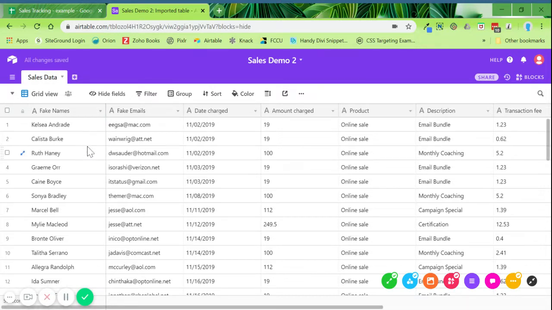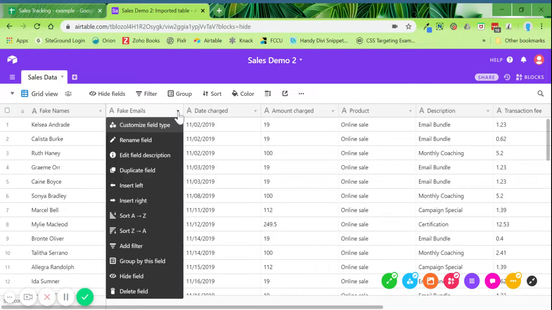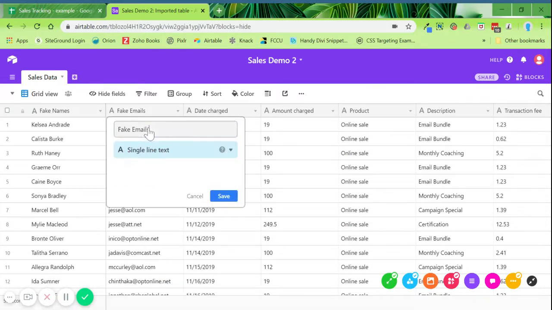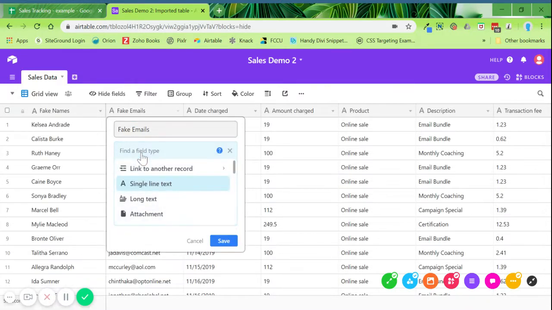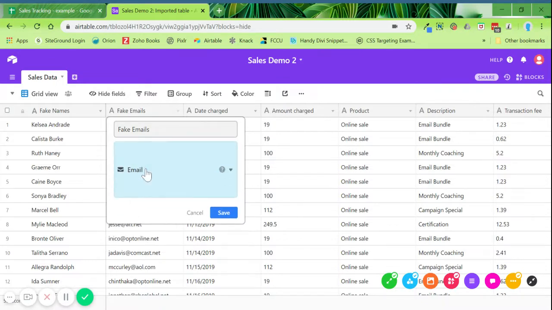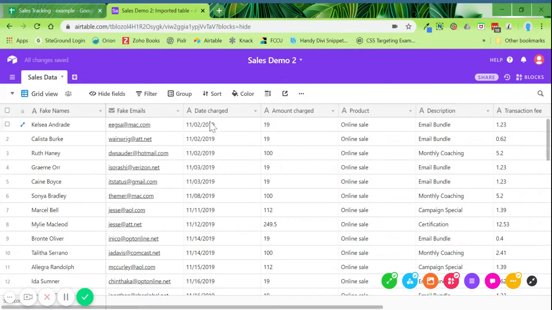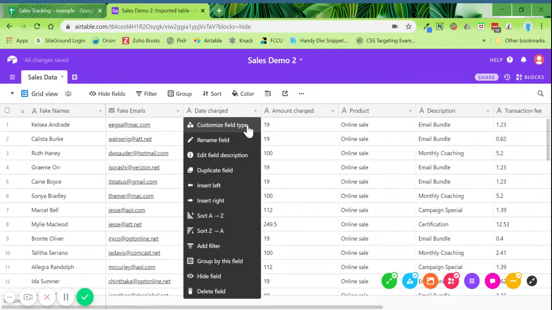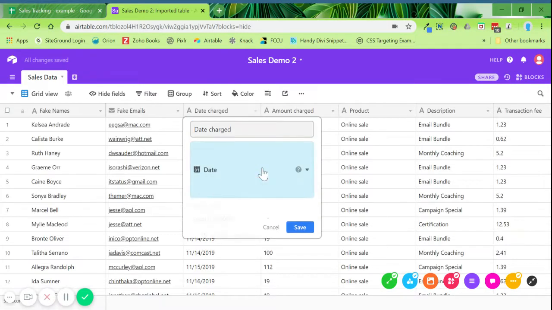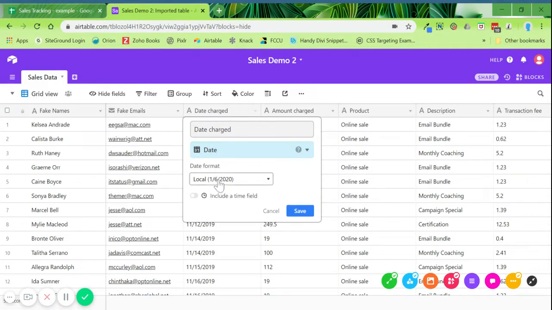All right, so we're going to go through, and all we have to do at this point is readjust the type of data that each column here is holding. So for emails, we're going to change the email to an actual email type field. So those are clickable. We're going to change this to a date field. And you have options here of how you want this to be. We'll just leave it default.